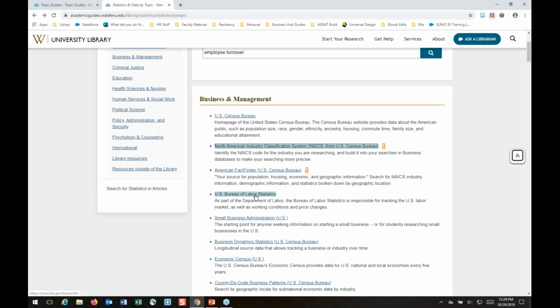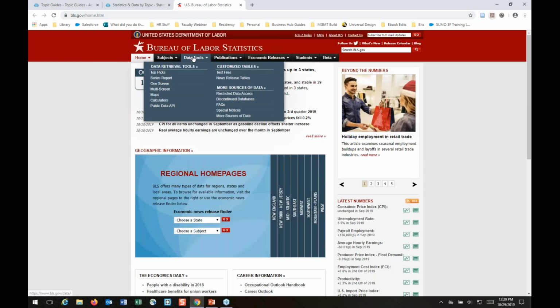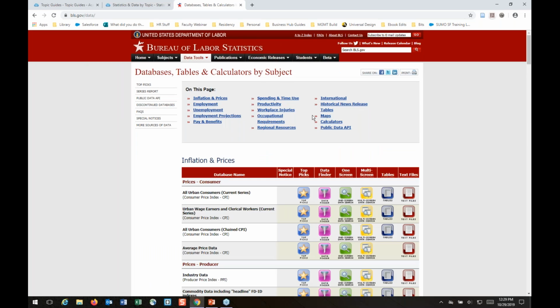The Bureau of Labor Statistics is helpful if you're looking at employee turnover. I'm going to show you where the data tools are there. So if you go under data tools, you can do series reports or multi-screen, but I would just click on it in general just so you can see what you can find. And they have them here by subject area.